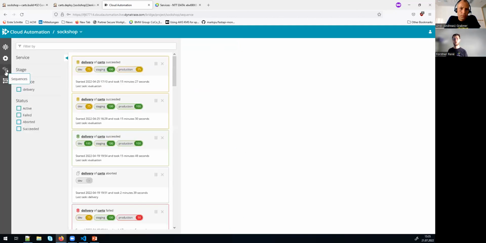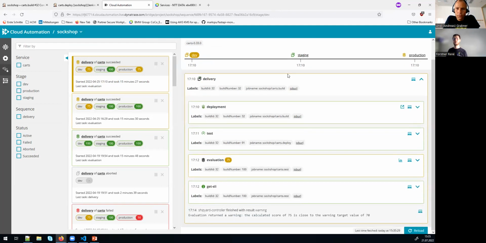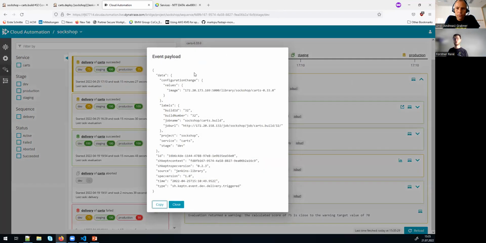And when we take a look at our sequence, as you can see, I've already run a lot of sequences. They're usually defined. There are some webinars for Cloud Automation already available. We just defined our shipyard file with 3 stages: one dev stage, staging, and the production. And when we take a look at the dev stage, in the event payload, this was the event received by Cloud Automation to get our freshly built image rolled out to our dev environment.